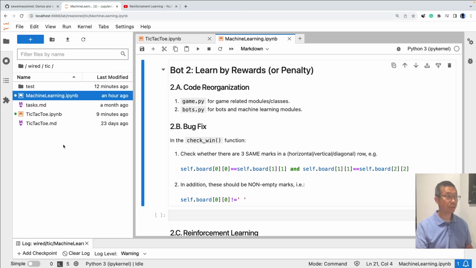Before we get into the intelligent machine learning module to learn to play the tic-tac-toe game, I'm going to do a couple of things on the logistics side. The first thing is some code reorganization, because we continue to grow the code and we need better modules to organize it.